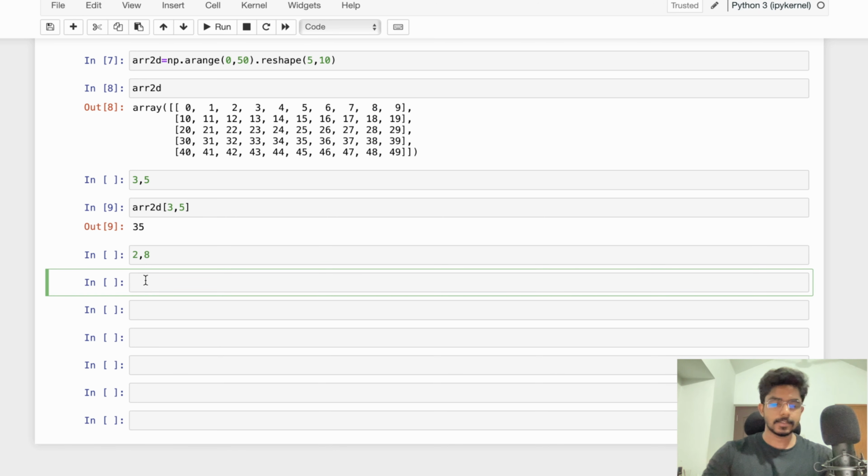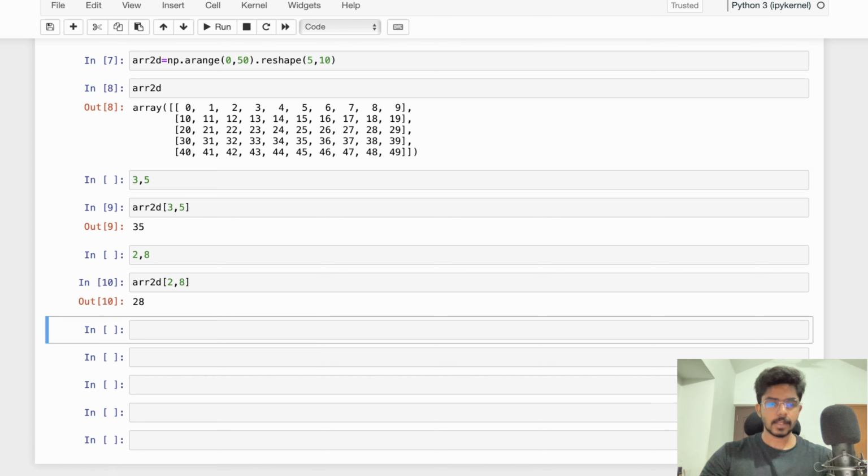And let's access it by typing the variable name of the array arr2d, then a square bracket. First specify the row index, which is 2, then the column index, which is 8. Run the cell and we get 28.